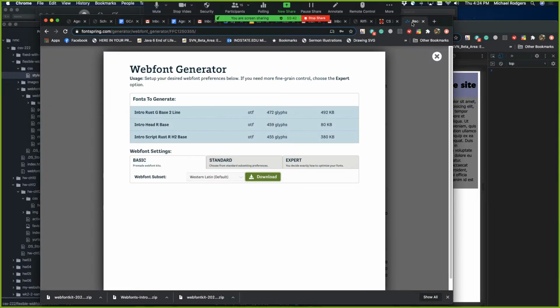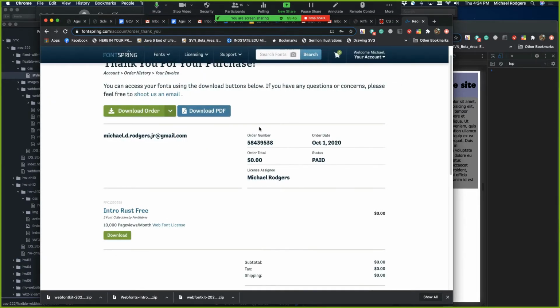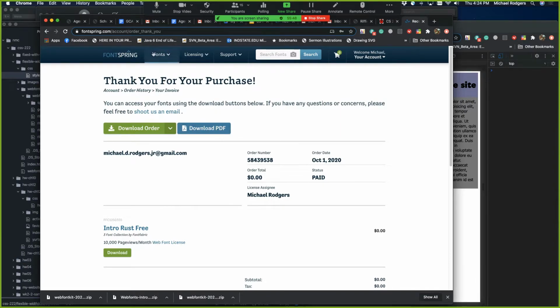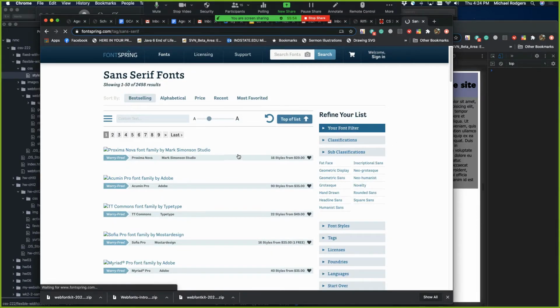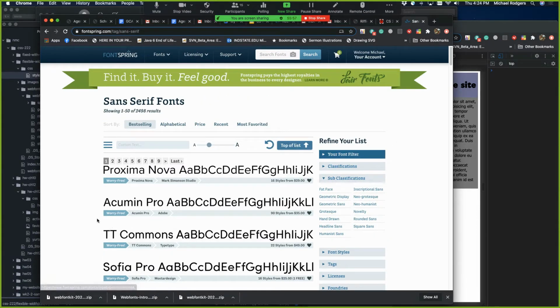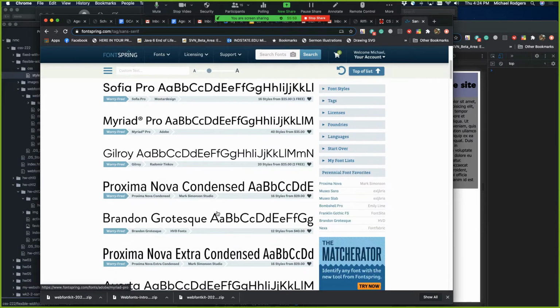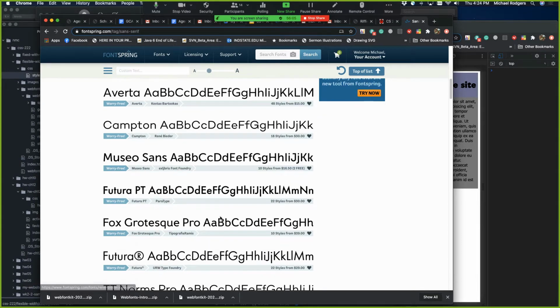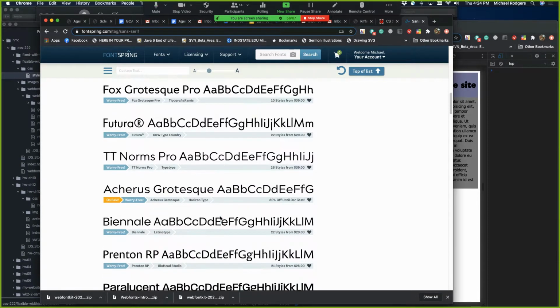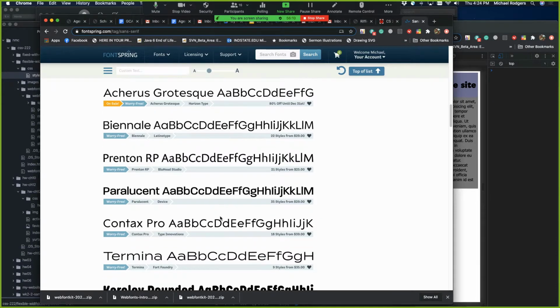All right, let's go back out again to the site, and let's find a different font. I'm going to choose a sans serif font, and you guys can pick any font you want, okay? But let's just kind of go through the process again, make sure we all understand how to do this.